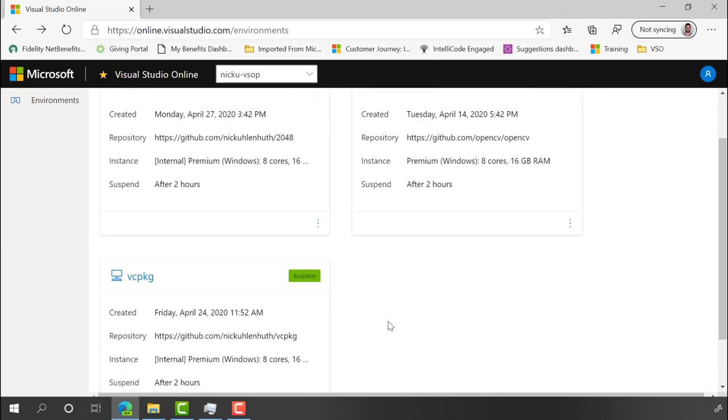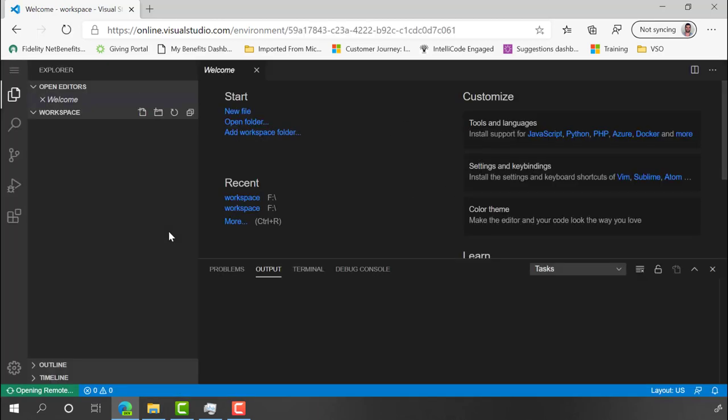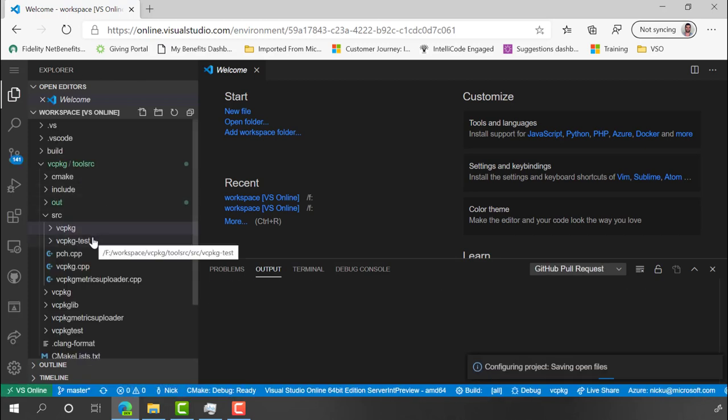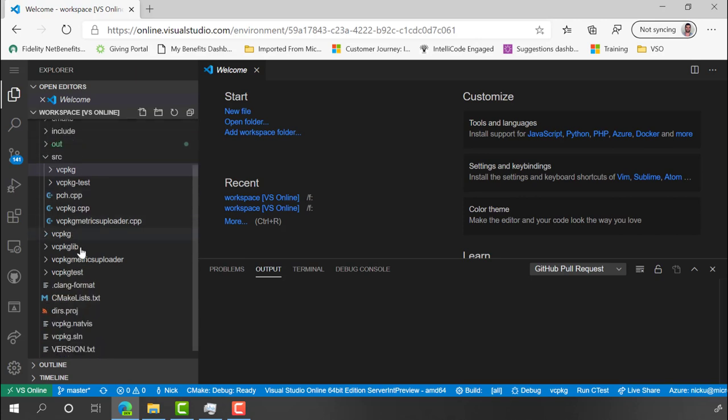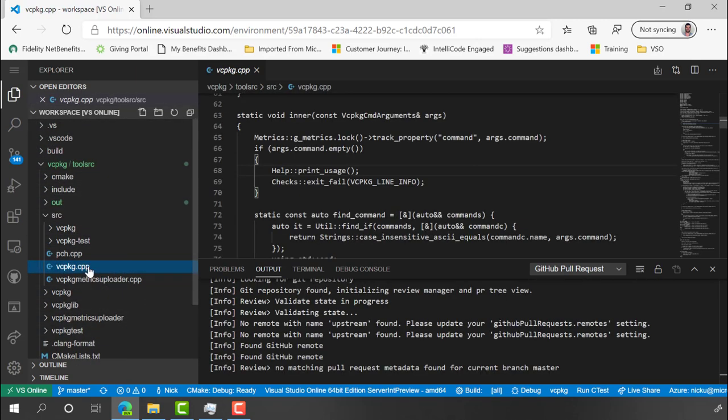But what I want to show is actually connecting to one of these environments, so I'll connect to this VC package environment that we've been connecting to throughout. So in the browser, everything's being rendered here. I don't have any of the source code locally or anything like that. It's all coming from my online environment, and we can see my source tree has been populated here, and I can go ahead and click on one of these files, and I open it up right in my browser.